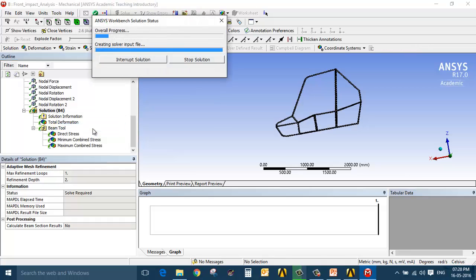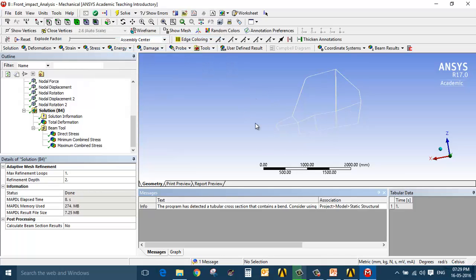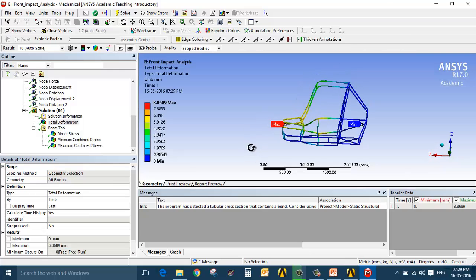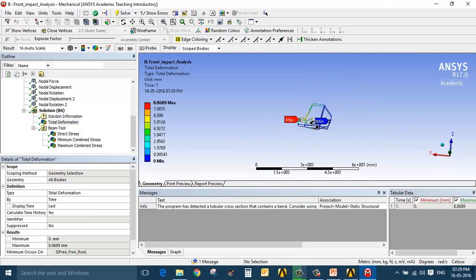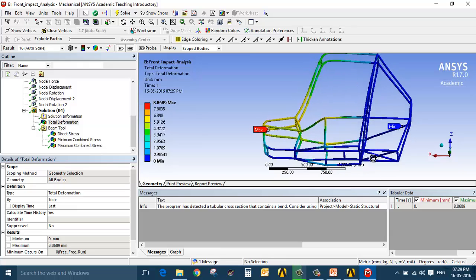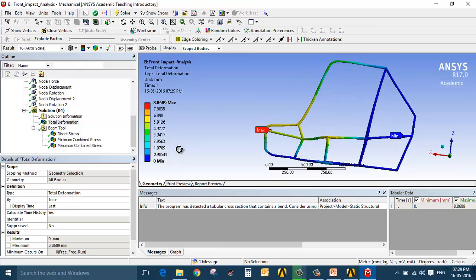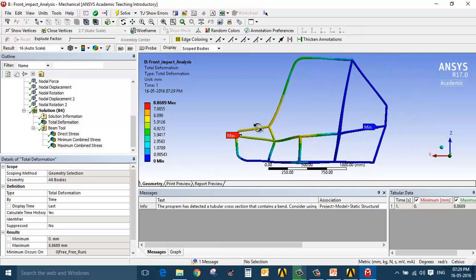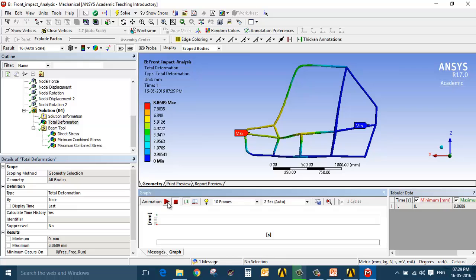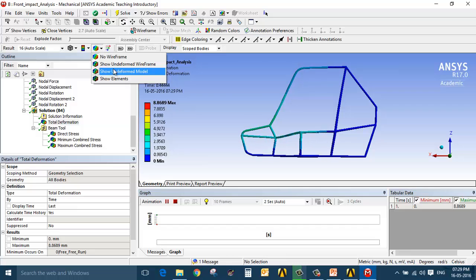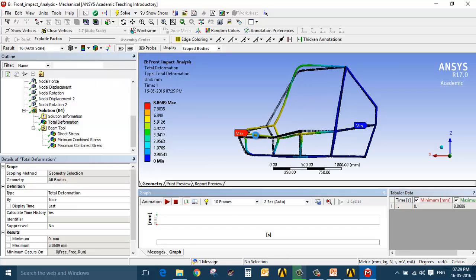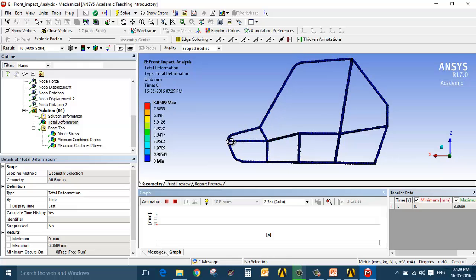So I have initiated the solver again for front impact analysis. If I click on total deformation, you can see this is the total deformation. If I go to graph and plot, you can change it to wireframe mode to see the initial and final condition, how much the deformation is going and how the members are deforming. So this is a quite good result.